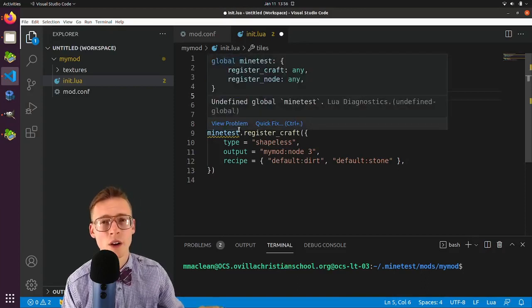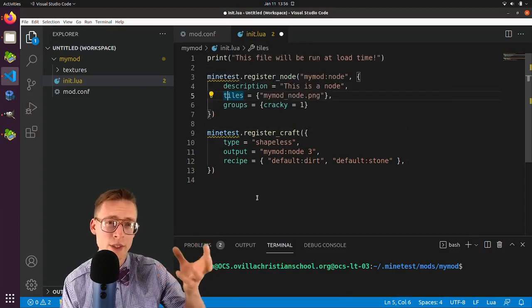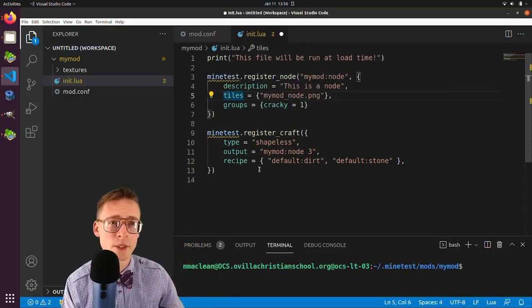Tiles are the texture. We'll get to that some other day, but that's what the outside of the node is going to look like, defined by this picture. Defined by that picture, right?